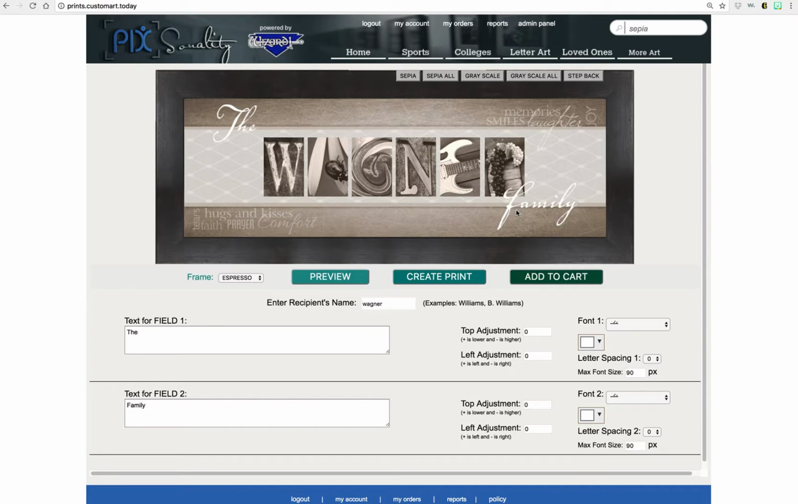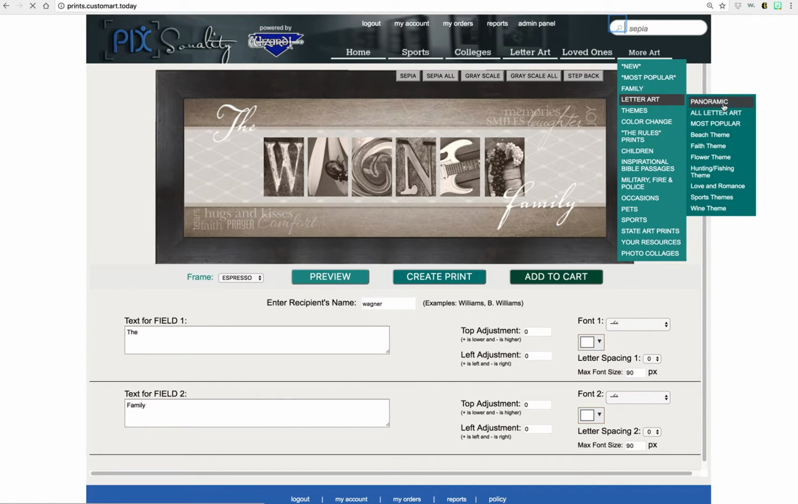Now, we have some kind of advanced features, which I'm going to go ahead and show you real quick. I'm going to kind of start over. So I'm hitting that sepia button at the very top, that little search that I was doing. Okay, maybe I'll go this way. I'm going to go to just the generic letter art panoramic.